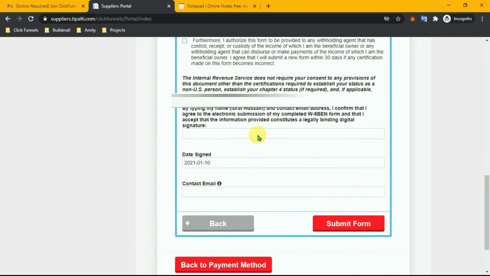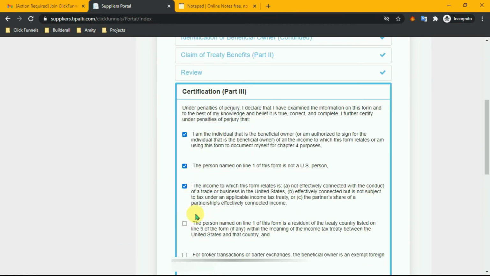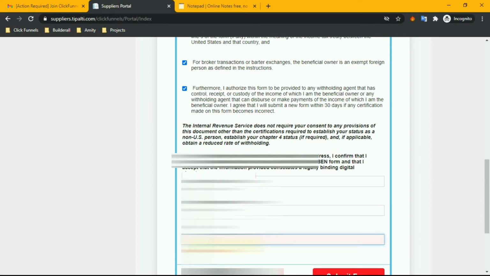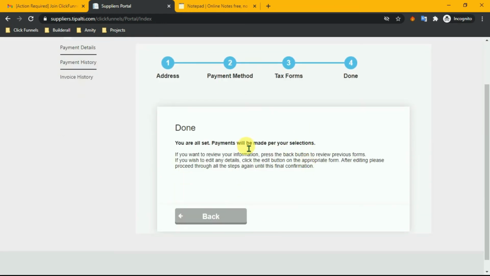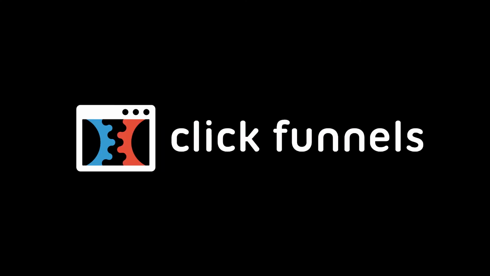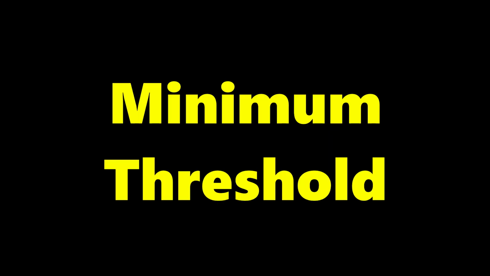Now you need to check all the boxes here. Don't ask why, just do what I'm saying. Again, in the signature, you know that you have to enter your full name, so do the same. The date, just as before, is pre-filled, so move on to the next, which is to enter our email. Okay, so we'll enter our email too, and then at the very end just click on submit form. Voila, we're done. We've successfully set up our payment details and are ready to be called a full-fledged Avenger. Start promoting Clickfunnels products to make at least $100 because that's the minimum threshold for payout.